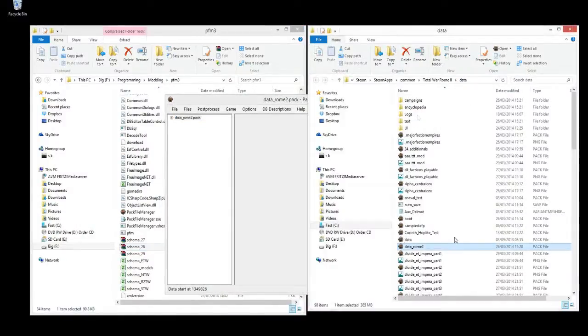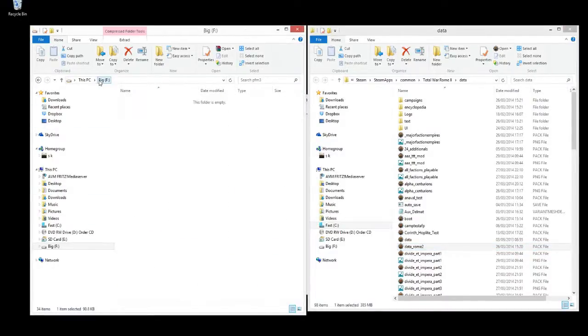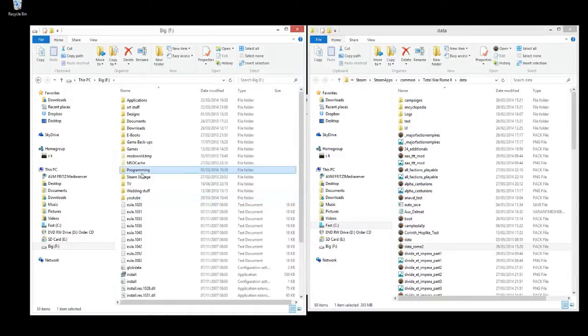So before the patch is finished uploading on your computer, you should copy this pack file here from the data folder of Rome 2. Save it somewhere else, call it something else, because what we need to do is compare that old pack file with the updated pack file. And the way we do that is with a program called Winmerge. There's a link to it down below, so grab that, or something that does the same thing.